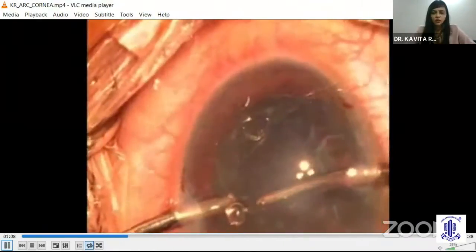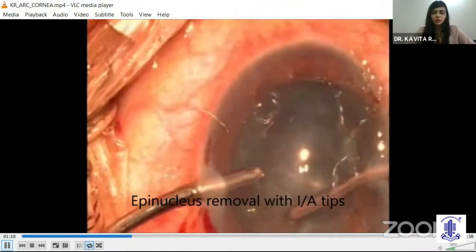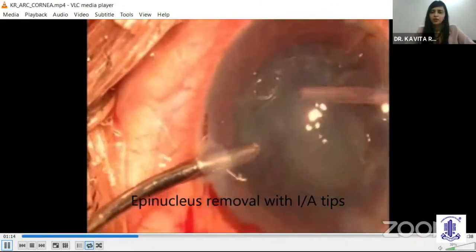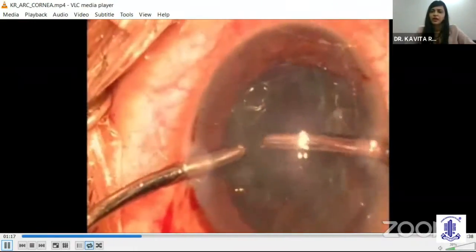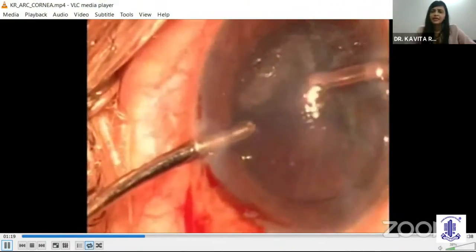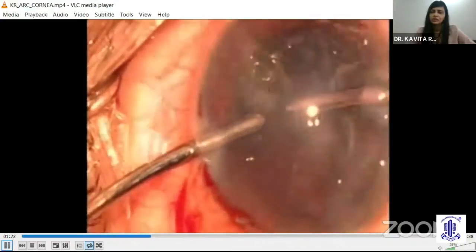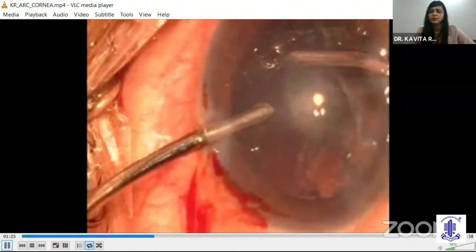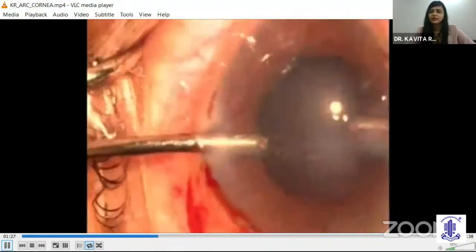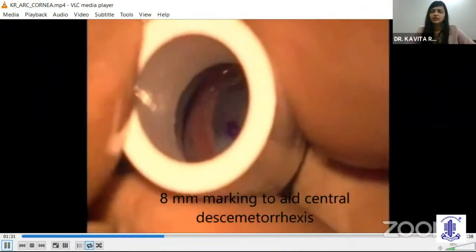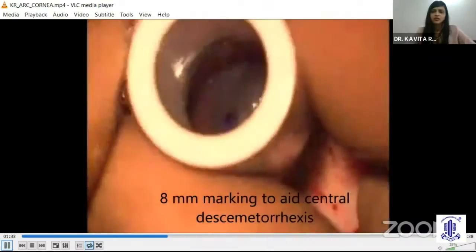Here, I wanted to point out that epinuclear removal in most cases you would be doing with a phaco tip, but I feel this is an important point for beginners, that you can try and just do it with your IA tips. Even though it will take longer, you can get the epinucleus out, even close to the endothelium. It does not matter, because dealing with a rent in this case is just going to prolong your procedure, and also it interferes with your disc attachment. Sorry, this is some editing glitch.